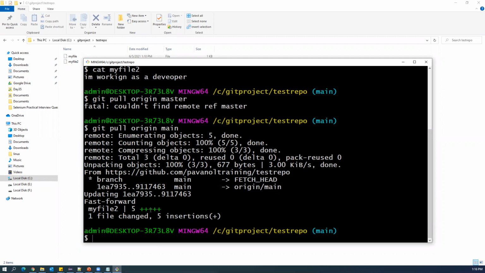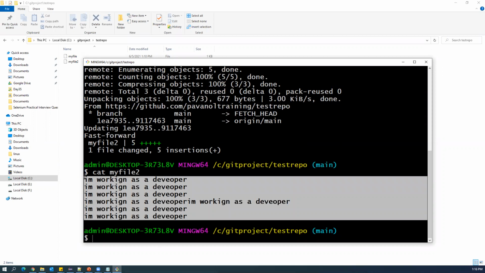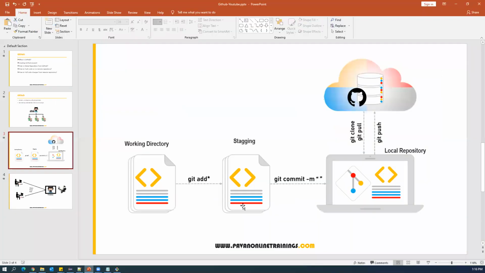Now observe this carefully. Let me print the data of my file 2. Now we can see all 4 lines of code. So this is how we can use the clone, pull and push commands using Git Bash. GitHub is basically a remote repository service where we can maintain all the repositories globally. Whenever you want to make changes in the remote repository, we can do so, and through Git Bash we can execute these commands: git clone, git pull, git push. These are the commands we can use with Git and GitHub.